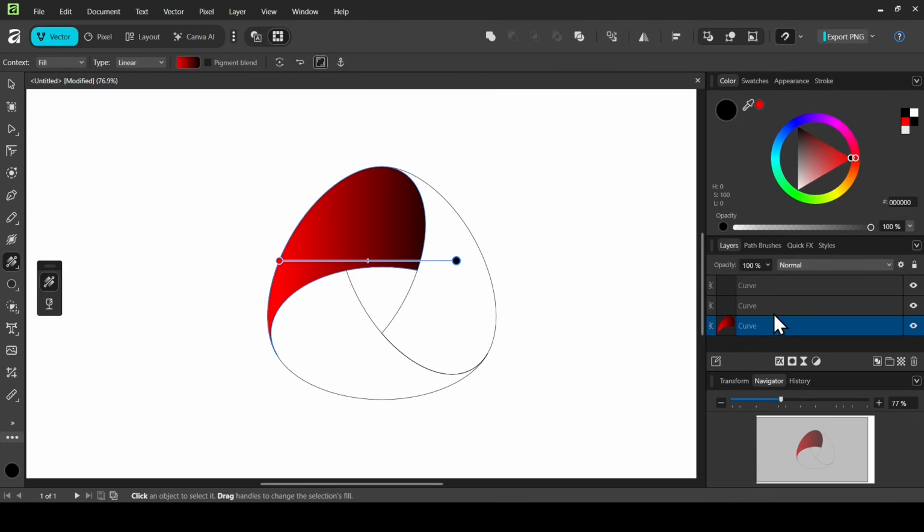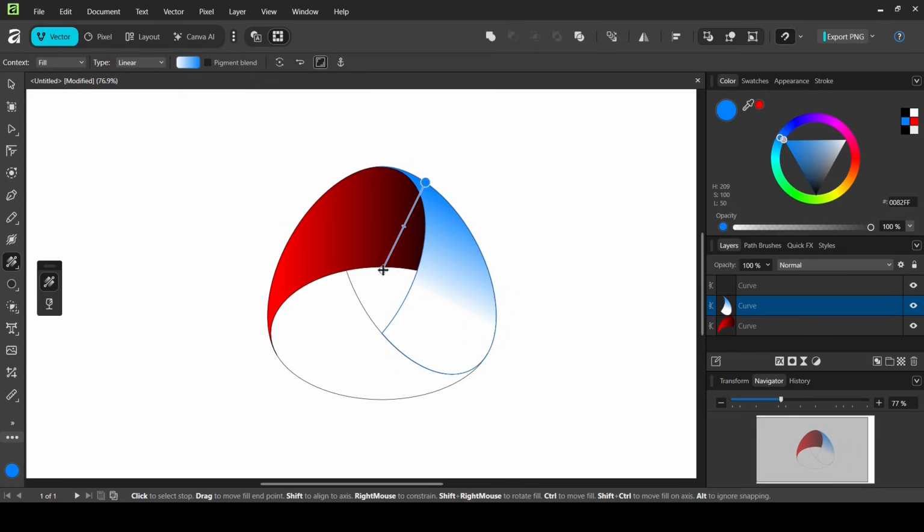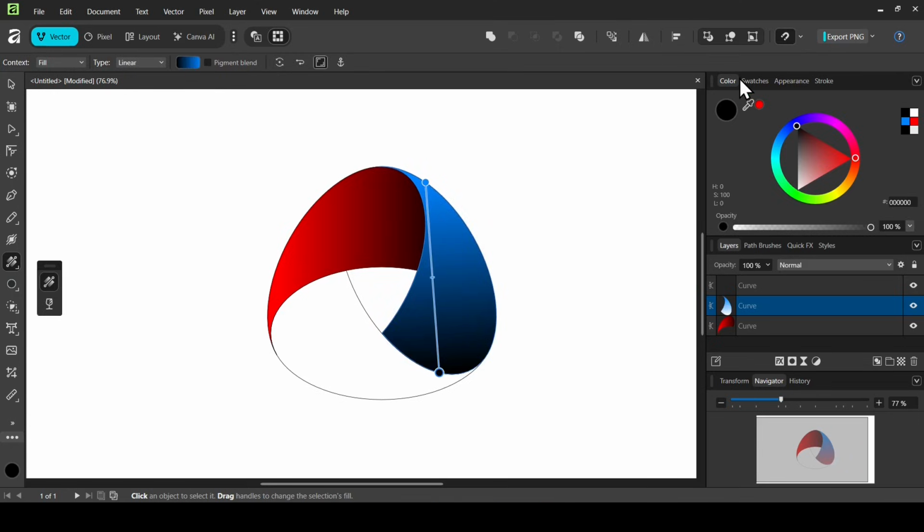So now I'm going to select the second shape from the layers tab. Left click on this one. So we selected this one here. So we are still on the fill tool. The context is fill. Now I'm going to change the type to linear just as before. I'm going to move this handle to the top. I'm going this time to change it, for example, to a blue color. And then I'm going to move this handle here down here. I'm going to change it to black. I'm just going to move it down a little bit.